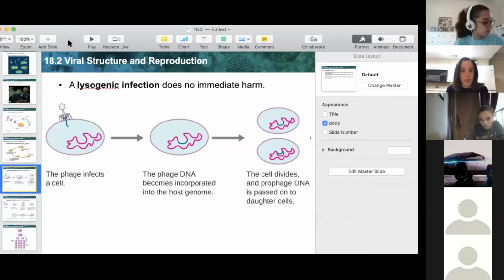Now, it might be inactive for some time, which means the cells are healthy. But if they're under stress, if things change in the cell, then that DNA can become active and create viruses that will then start to destroy the cells.